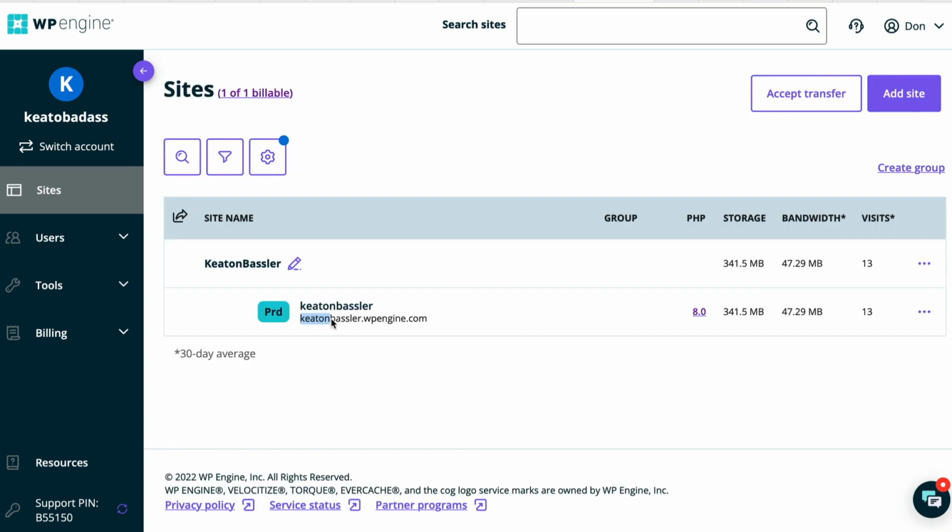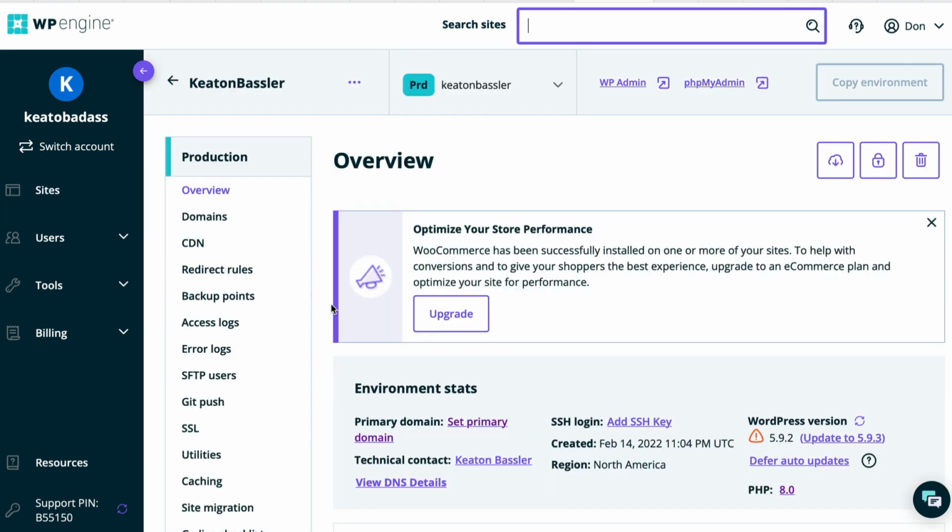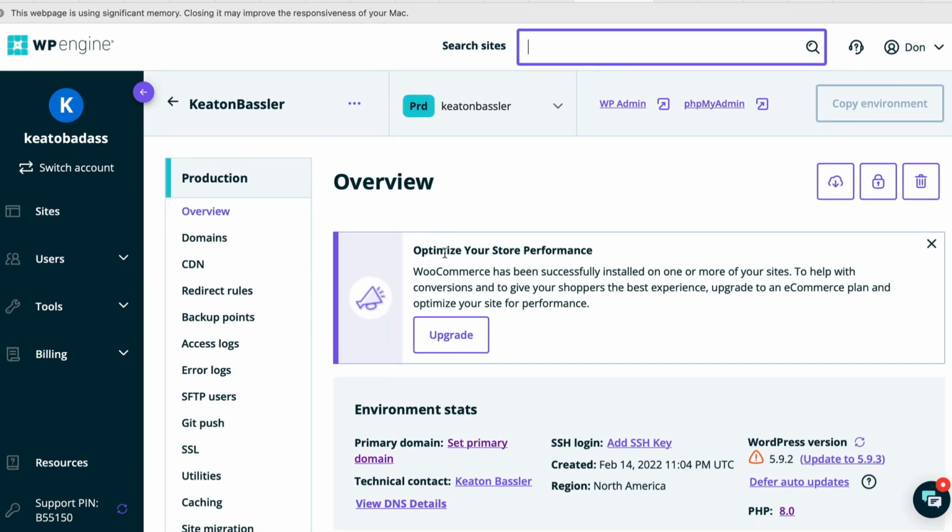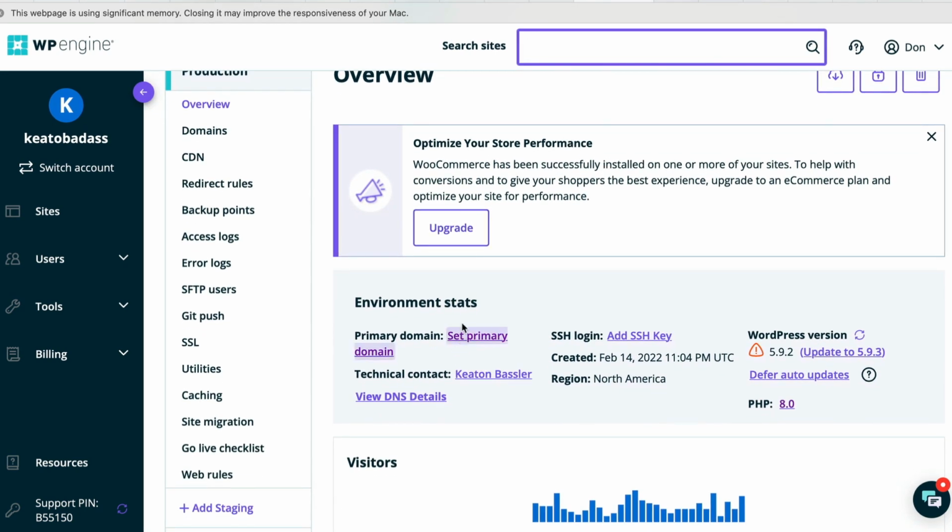You'll see that right now, the only place that your website would be viewable would be at your username here, and yours is going to be different than what I show here, .wpengine or sometimes wpenginepower.com, and that is not what we want. We want it to be connected to your proper domain. So we're going to click on the name here, and that takes us to the hosting overview area. We're going to scroll down here where it says Environment Stats, and we're going to click on Set Primary Domain.